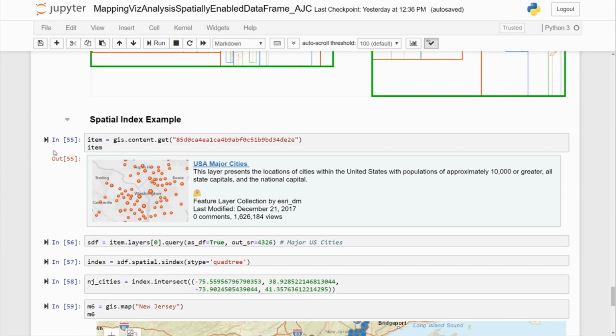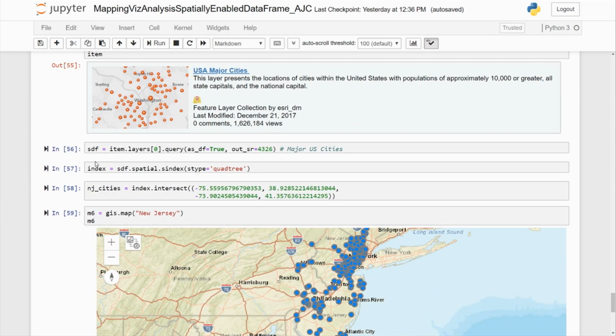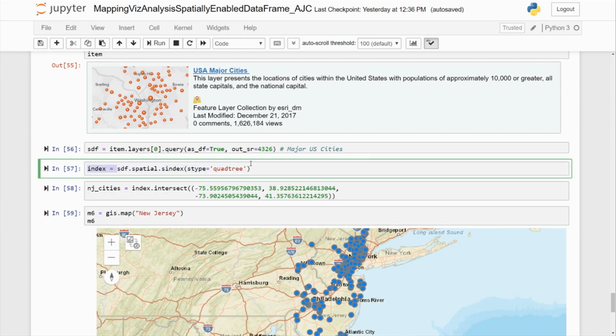So if we take our city data again and load it in, we can build a quad tree index here. We take our spatially enabled data frame and do a spatial operation, because we're working on a data set as a whole. Recall that the spatial accessor works on a data set as a whole. Then we create our spatial index and specify the type, quad tree. You could also specify R tree, which gives some additional capabilities, but they're unneeded at this point, and I wanted my index to generate really quickly.